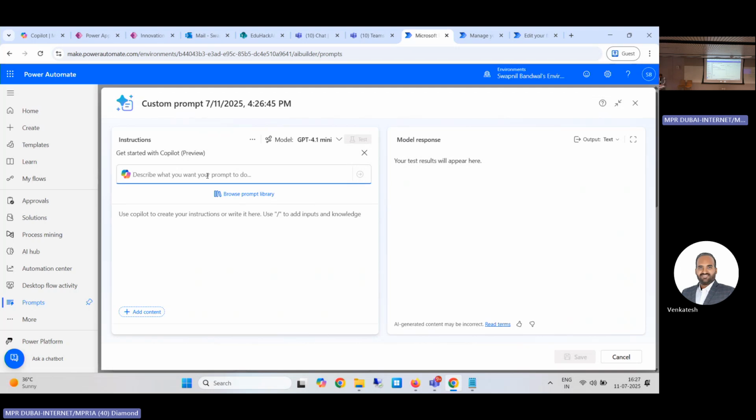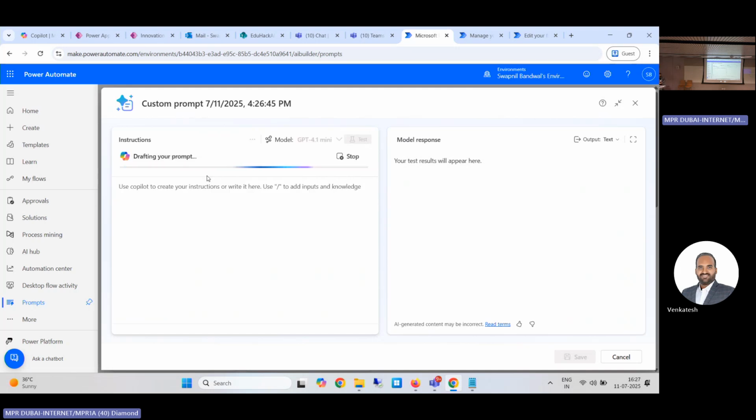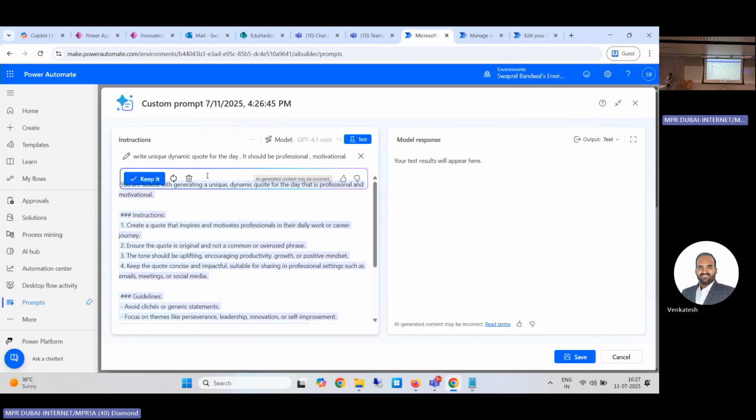Like, I want to write a unique dynamic quote for the day. It should be professional motivation. I want to send the quote to my team members along with the good morning message, right? So let's see what Copilot is helping with here.